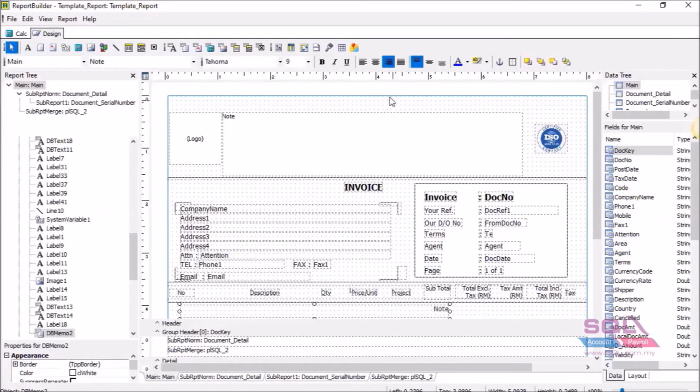Note. Okay, and the justified here, I'll make it left justified. Okay, everyone able to get this?